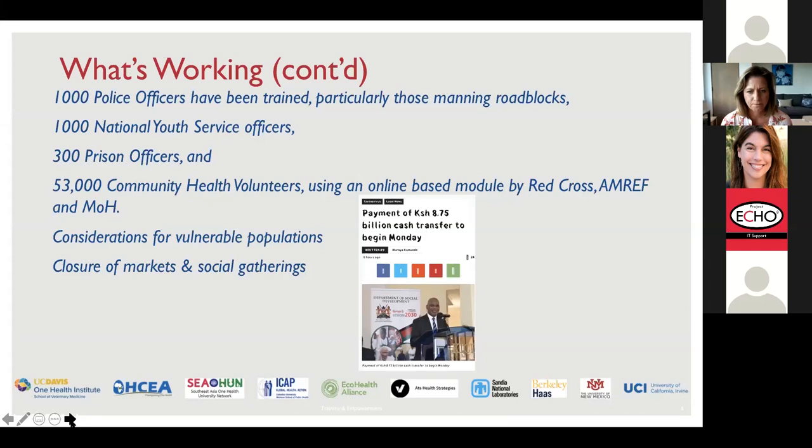And the government has also done considerations for vulnerable populations. For example, like in the picture that you can see there, there is a payment of some 8.75 billion Kenya shillings in a cash transfer method to cushion the people who would lose income or get reduced incomes, so that they can be able to eke out their living, so to speak.